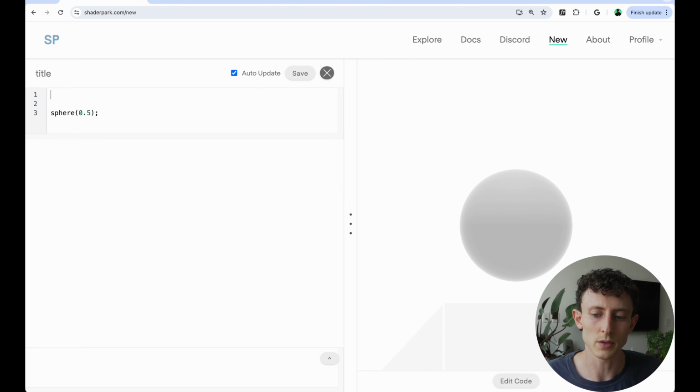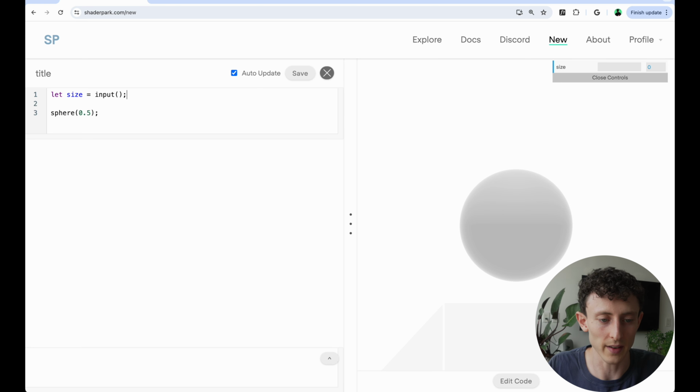So one thing that you might run into if you're bringing a shader from Shader Park into TouchDesigner is that you might need the ability to work with a uniform, which is a way to basically get inputs into your shader. So in Shader Park, those are called inputs. And the way we can work with them, let's say I make a variable called size, and I call input right here. Notice that it automatically made a slider for us. And if we use this size variable instead of our value, now I can use this slider to scale it up and down.